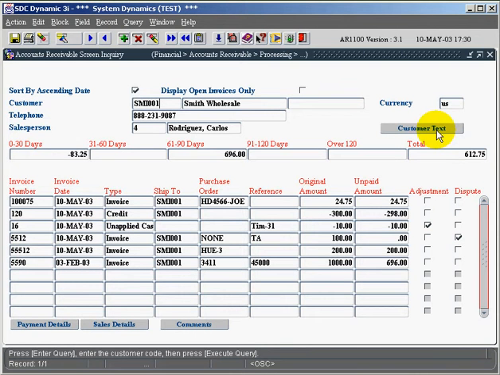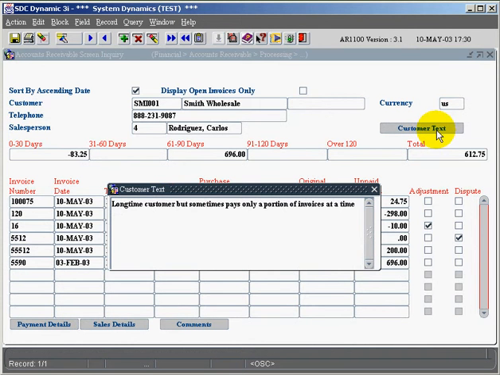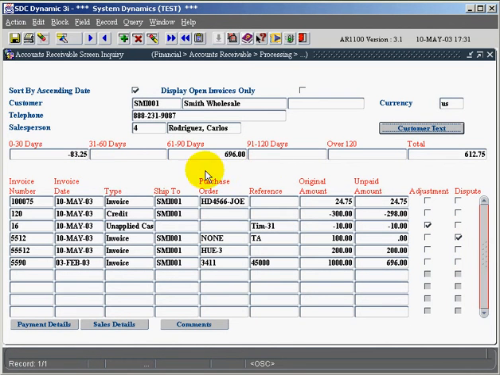On the top of the screen we have a customer text button, and this refers to customer text that has been entered either through this screen or through customer maintenance GB0900. If we wanted to append onto this or change it in some manner, we can do so in this screen. Next we see our aging buckets that date the invoices into various time buckets and give the total value of the invoices at this field here, the outstanding amount.